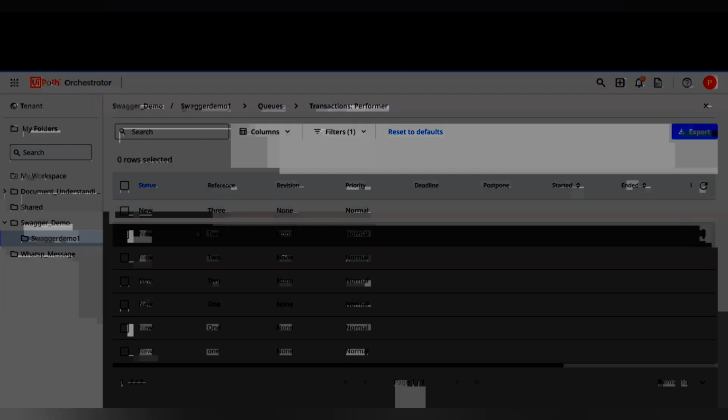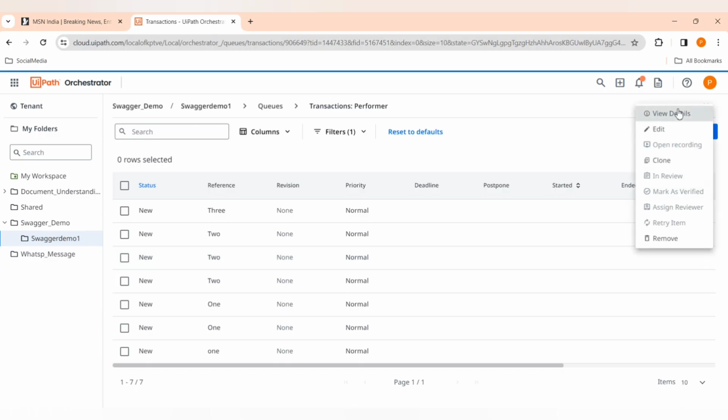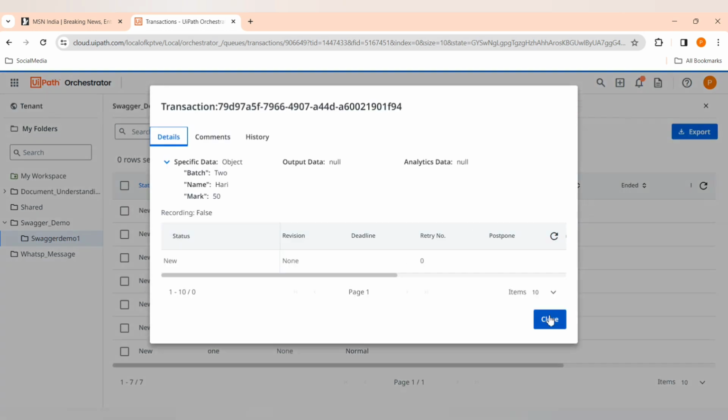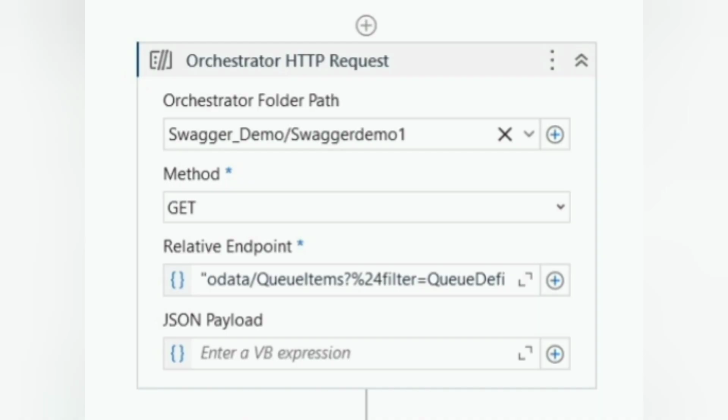1. So here there are 3 queue items which contain batch as 1. I need to get the details of those 3 queue items. So you can see batch 1, there are 3 queue items. In the Orchestrator HTTP request, we need to give a relative endpoint.